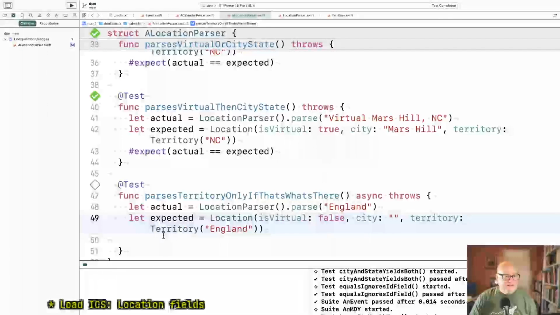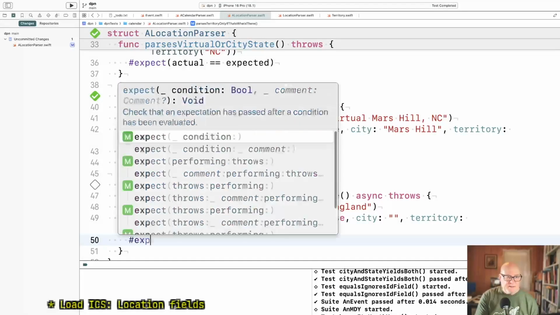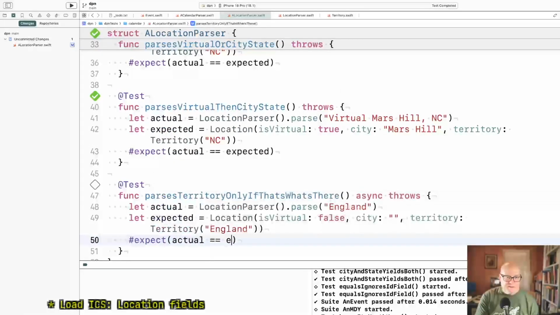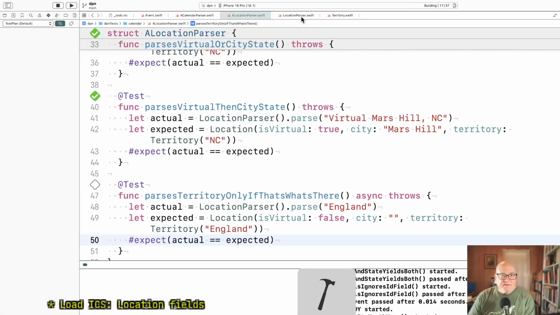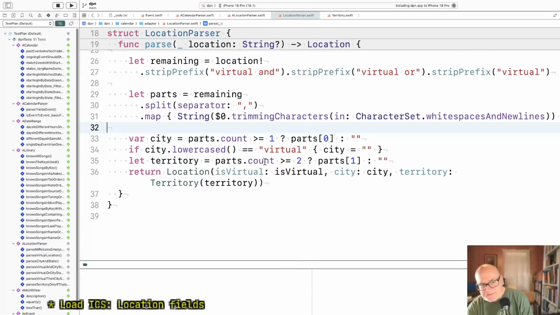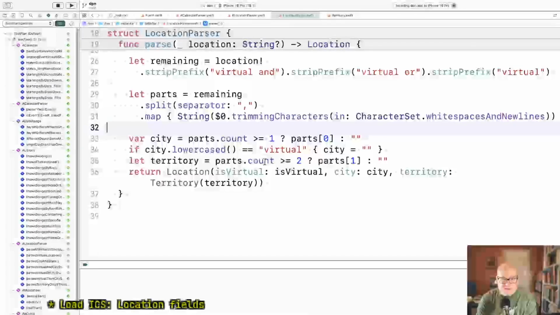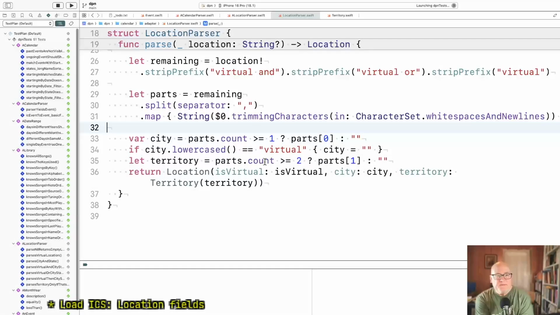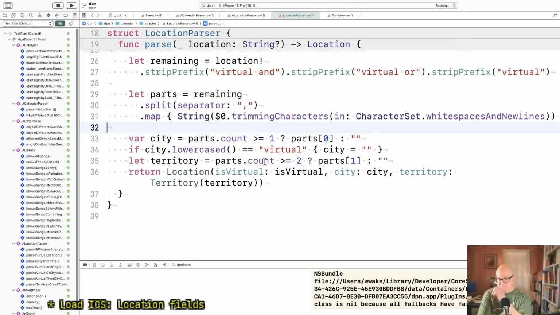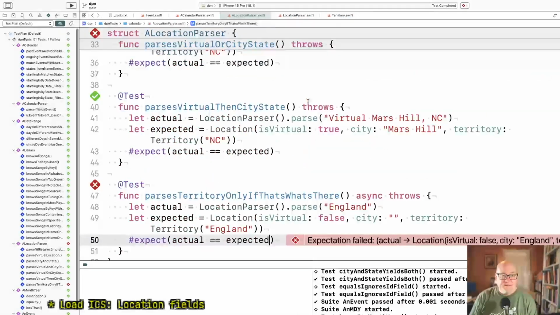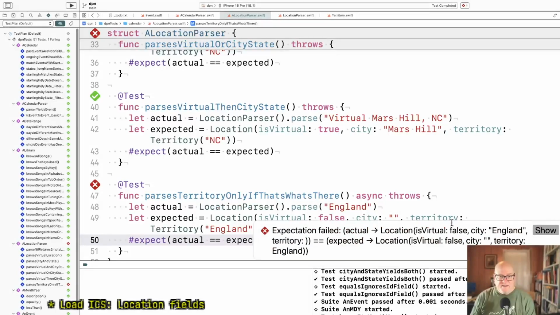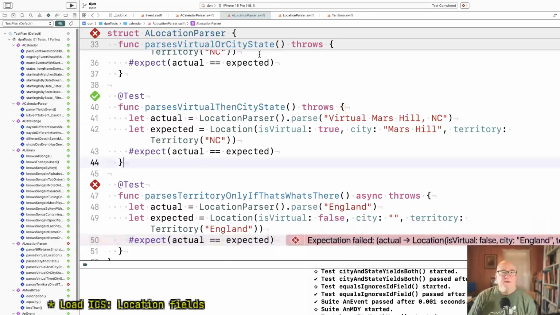Okay, let's see this test. So expect actual equals expected. And I don't know what this will do. I mean, we have these checks in there, and I don't know. If the city parts count is greater than 1, use it. Otherwise, empty. I think this might pass. Okay. No, it won't. What does it get? City, England. No territory. Okay. Well, good. That gives us something to work with.